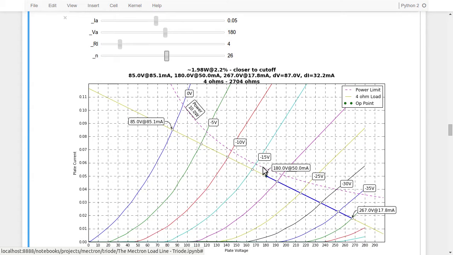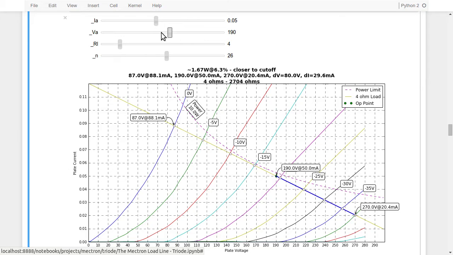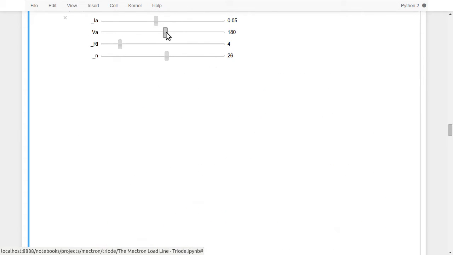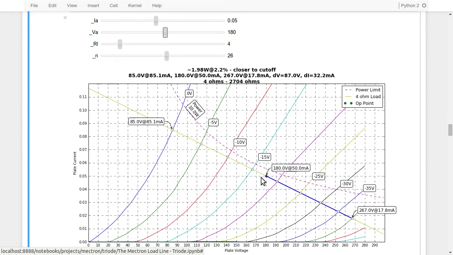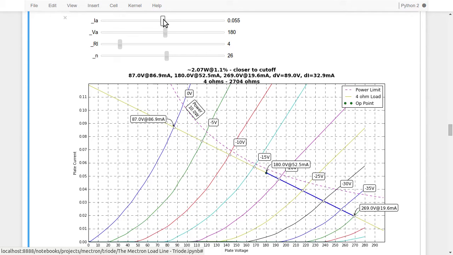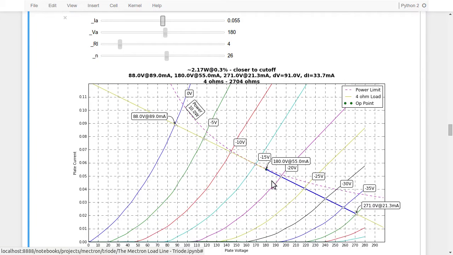We're actually not at the power limit. So we can kick this up just a little bit more. If we go up to 190, oops, I went the wrong way. That's not what I wanted to do. That was at 180. Okay, so we're right. Let's move this up about half of, well, that's a quarter of a tick. We can go a little bit more. Okay, so now we're kind of kissing this power dissipation curve right there, and we're at 2.17 watts.